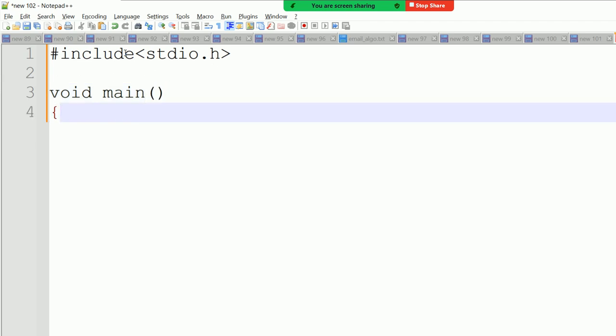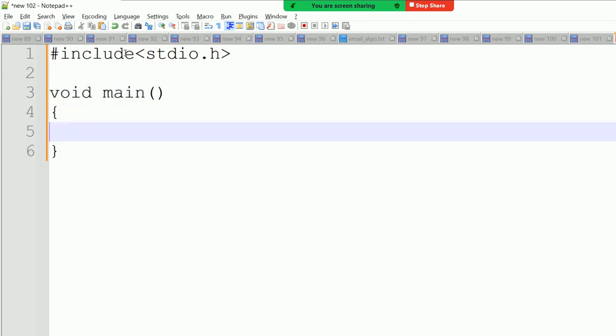Now in the main function, how many variables do I need? I require three variables, right? To store the principal, the number of years, and the rate of interest. So for each, let's now make the variable. Your principal will be of what type? What data type?